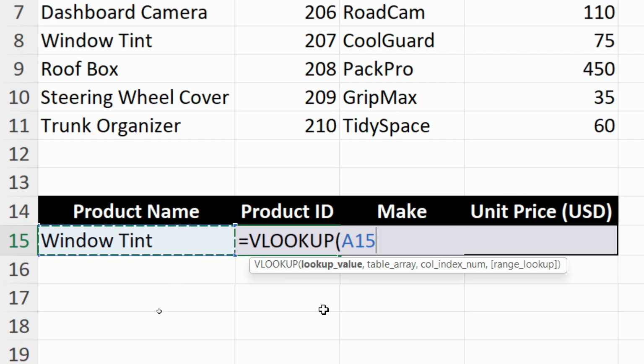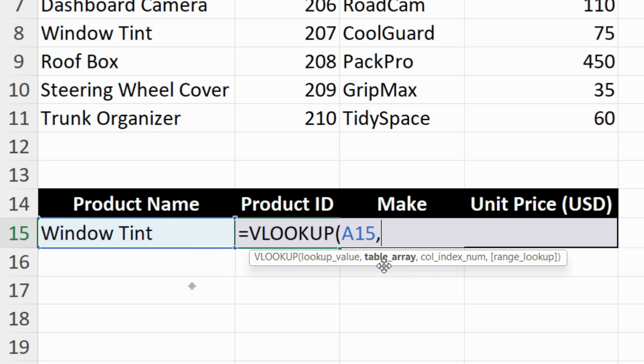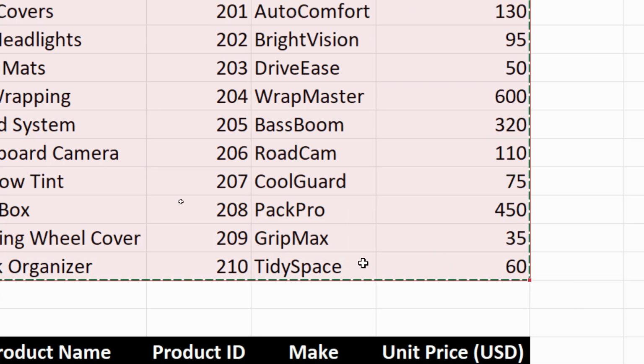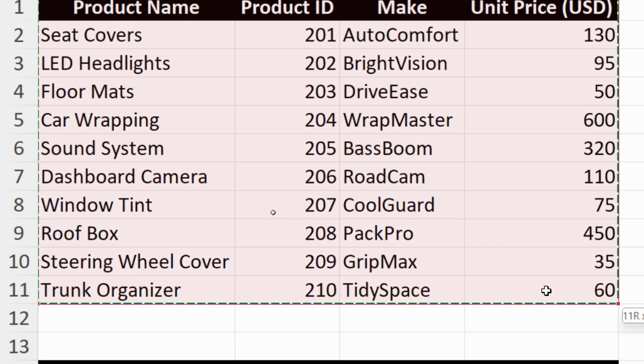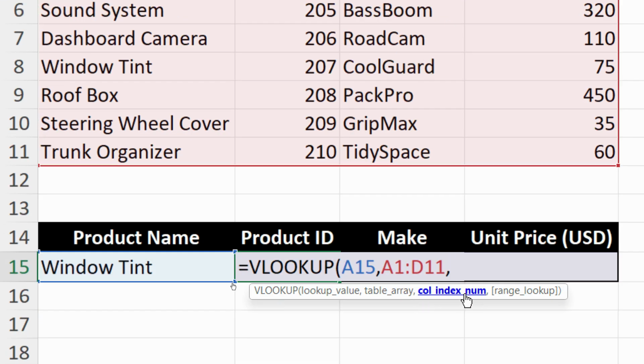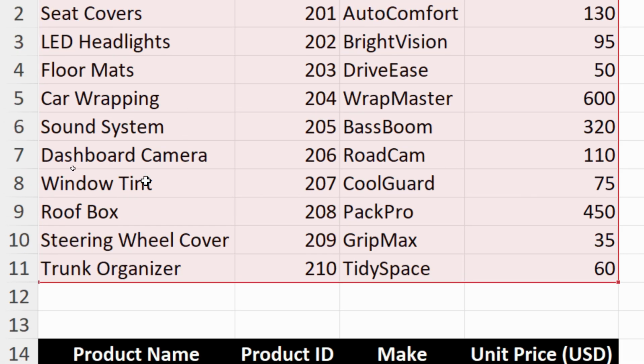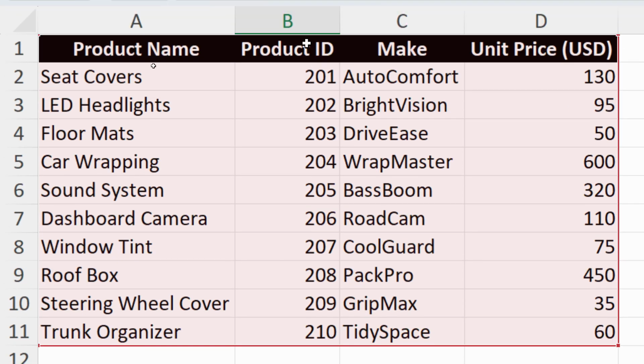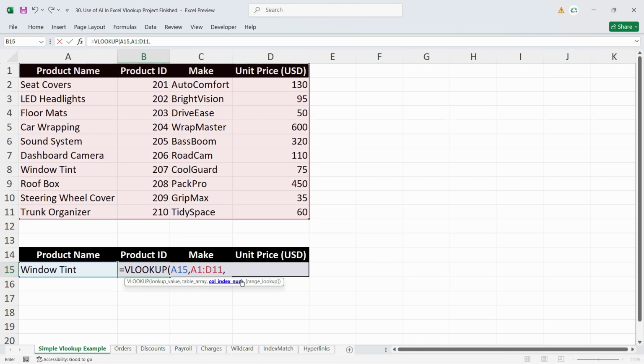And after that, according to the tooltip, press comma when you have selected the lookup value. Table array. In which table do you want to find the relevant results? So this complete table is my table array. I'll select that, comma. Column index number. In which relevant column do you want to find the result? So the column number starts from here, 1, 2, 3 and 4th. So 4th is for price, but if I want to see the product ID, let's say it is in the second column. As you can see, product ID is in the second column. So I'll write 2 here and comma.